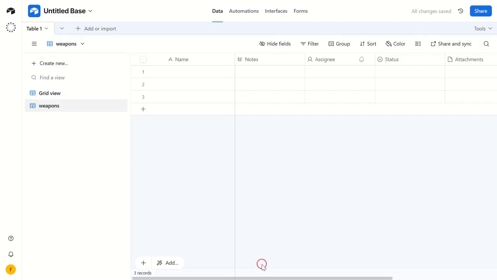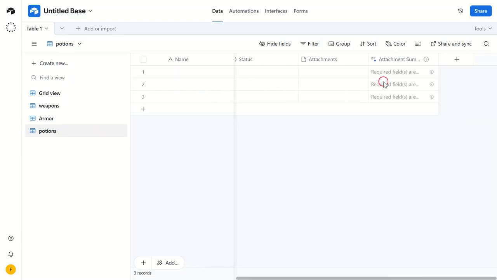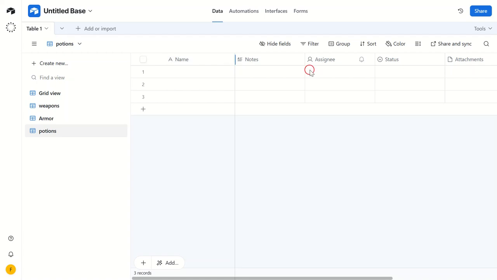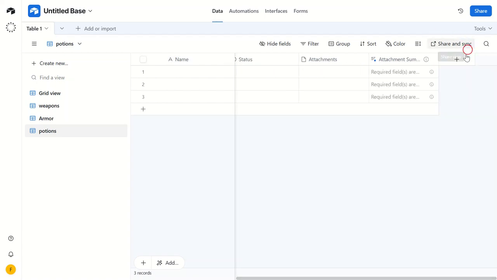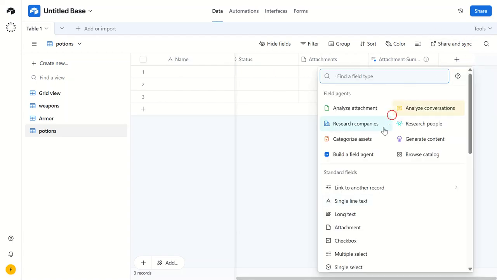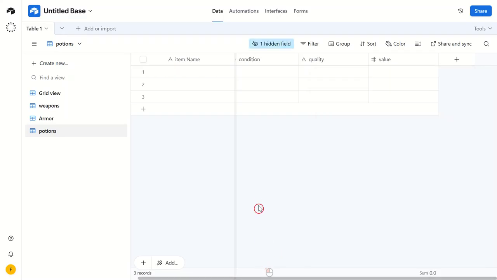Next up, we'll add fields to our tables. These are like columns in a spreadsheet and will store the specific details about each item. Click on the plus button next to the last field and add fields such as item name, quantity, condition, and value. Why do we do this? It allows you to keep track of all essential details about each item in your inventory in a structured way.